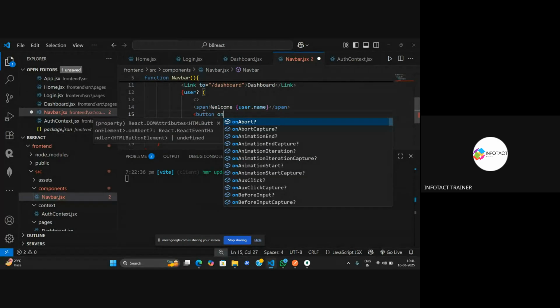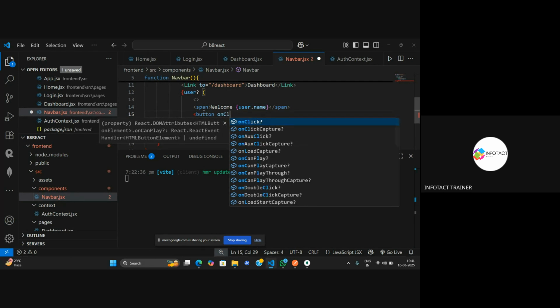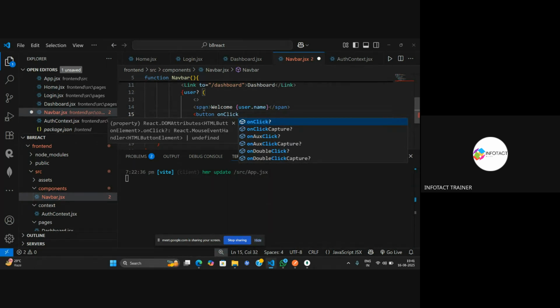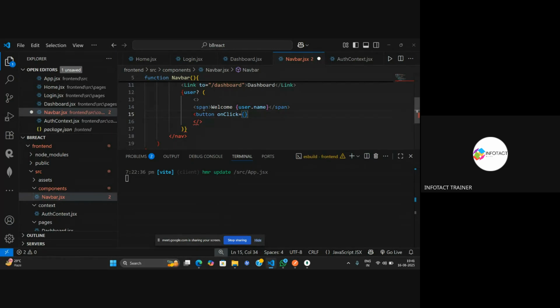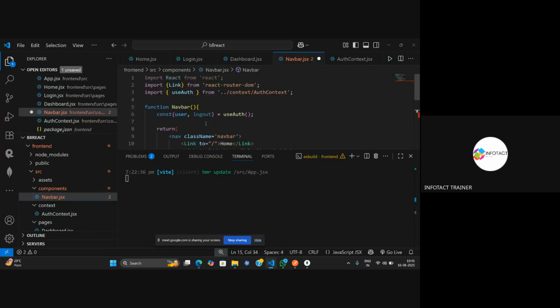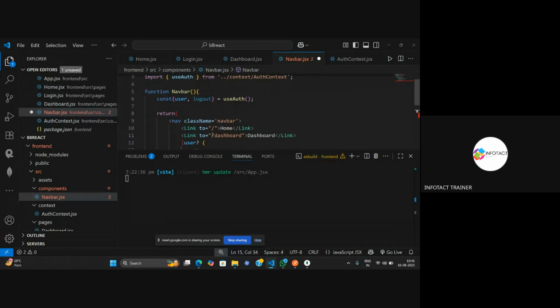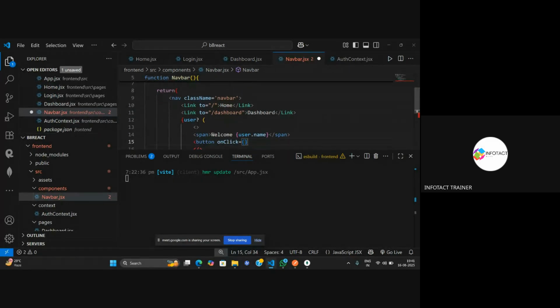and I will provide an event associated with it, and the event associated with the button is the on-click event. So whenever the user is going to click on the button, then which function is going to get executed? The logout function is going to get executed. And where did we define the logout function? Tell me. In which file did we define it?